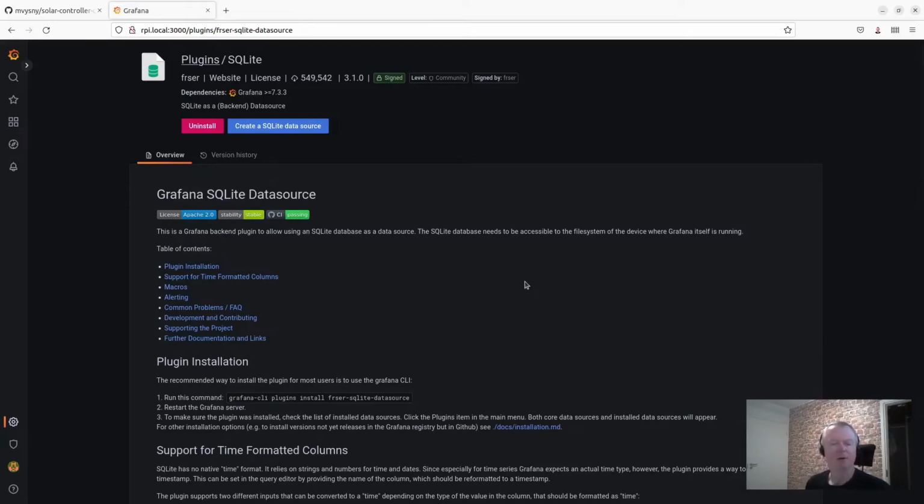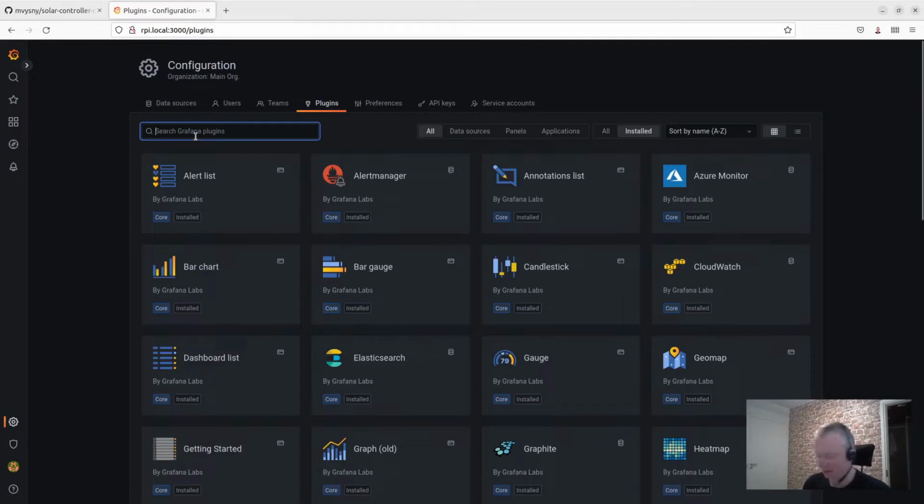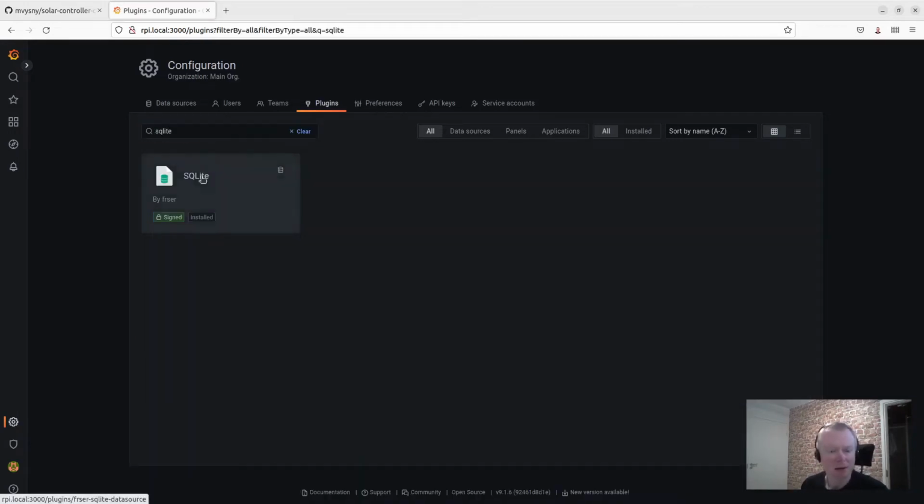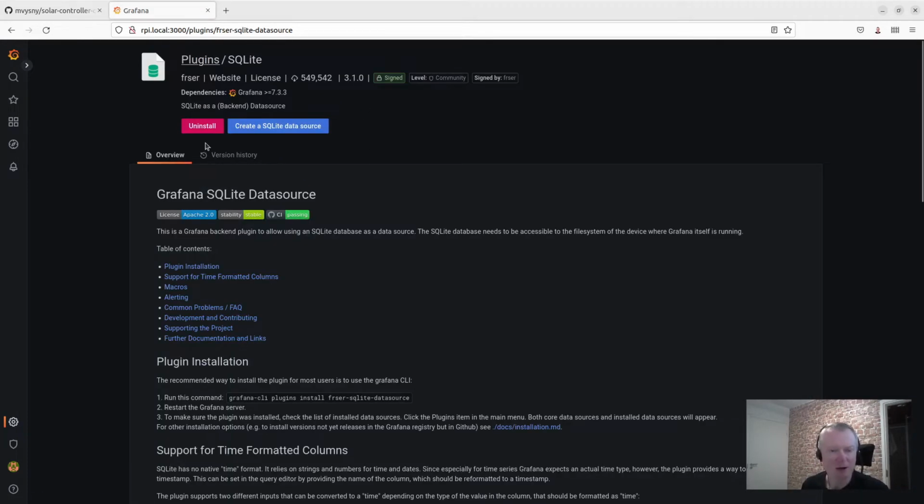Now that you have Grafana and Solar Controller installed, we can proceed to configuring Grafana. So first we need to enable the Grafana SQLite data source. So we go to plugins and type in SQLite and install this plugin. I already have it installed, so you guys go ahead and install it. We will need it to access the SQLite database produced by the Solar Controller client.